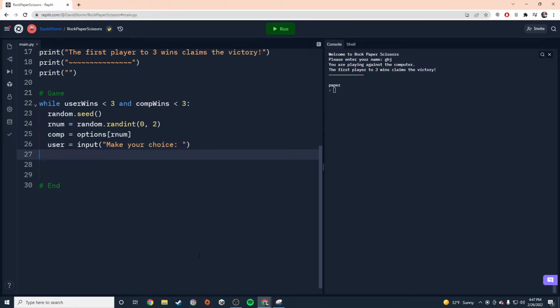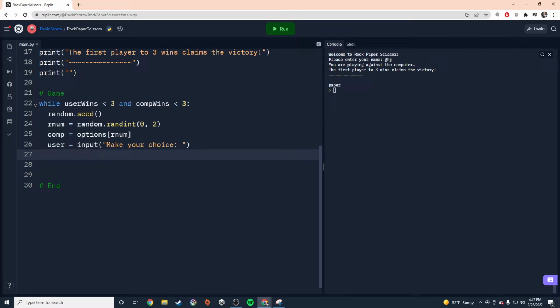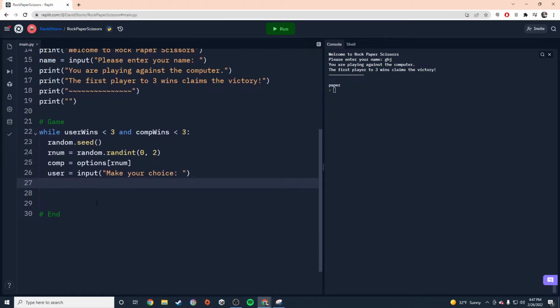Now at this point, I wonder why it's not indenting automatically. Oh well. Yeah, it's inside the while. Anyway, at this point, we have them typing something. Now, we can make whatever they type turn into all lowercase so that we can compare against the lowercase options up here. So all we have to do is say user.lower, which will turn whatever's stored in the user variable into lowercase. So that little trick right there will help.